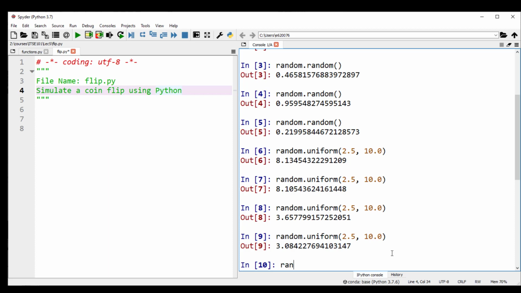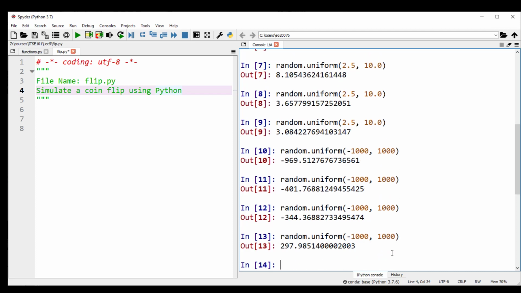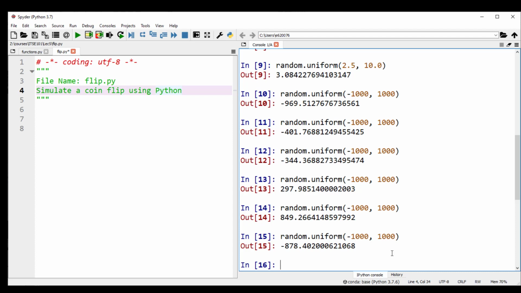So let's try random.uniform, and let's give it a really big range. We'll go from minus 1000 to 1000. Okay, so you get minus 969, minus 401, 344. Now you're getting positive numbers, 297, 849, minus 80.78. So the bigger the range, the more randomness you could get in your program.